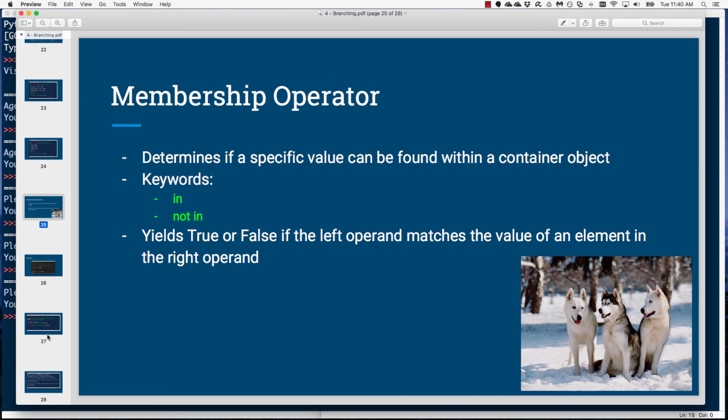Okay, last thing I want to cover here in this lecture is the membership operator. So this determines if a specific value can be found within a container object. So what are some container objects we've learned about? Well, last week we learned about lists, tuples, and dictionaries. So those are all containers. They hold other objects within them.